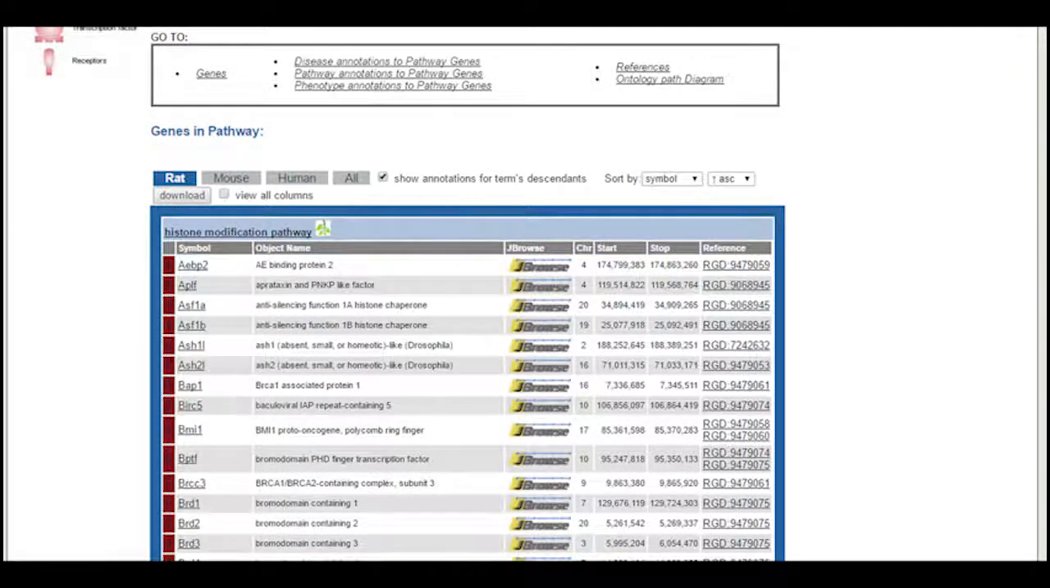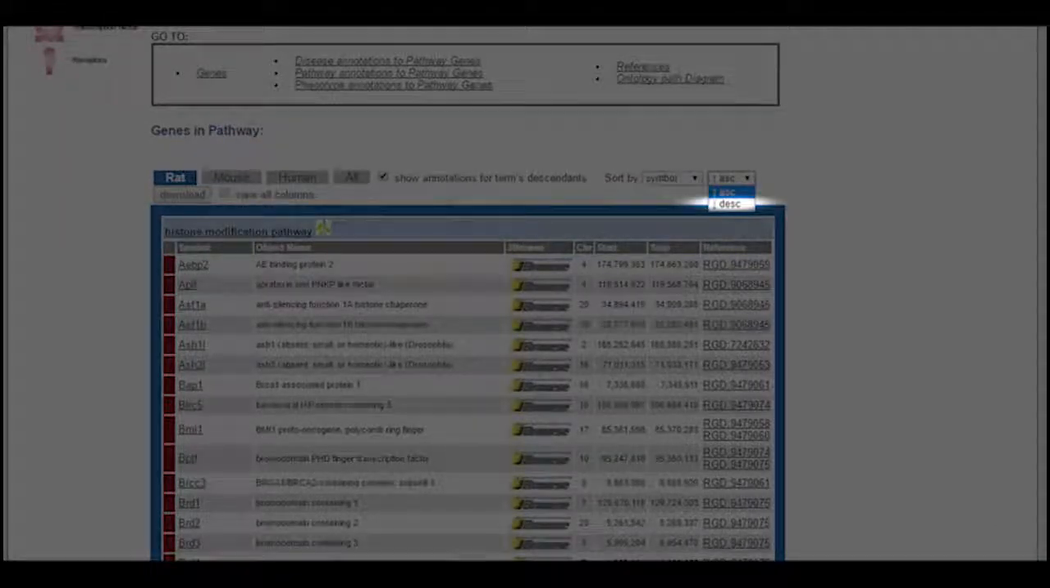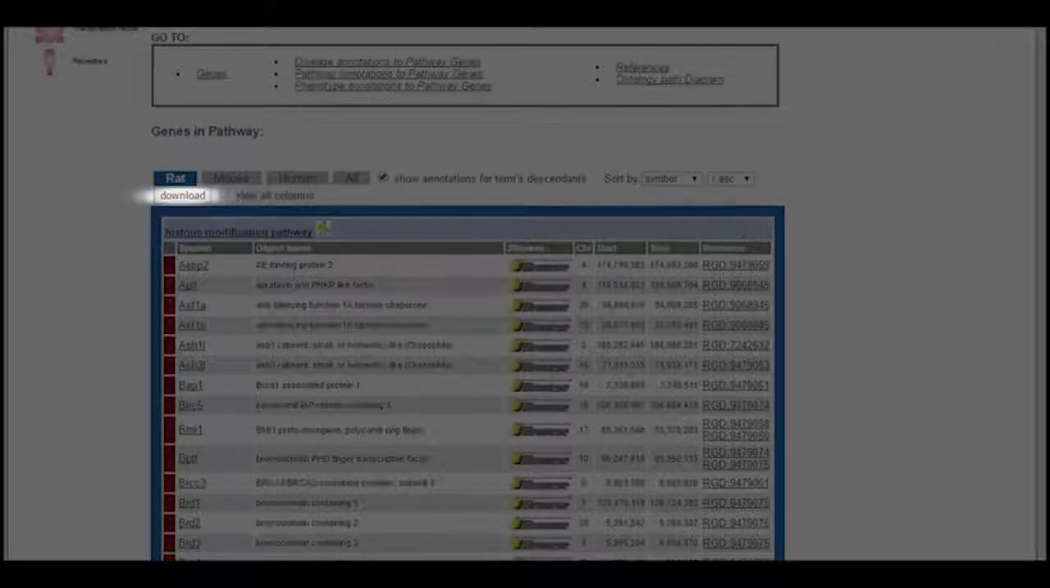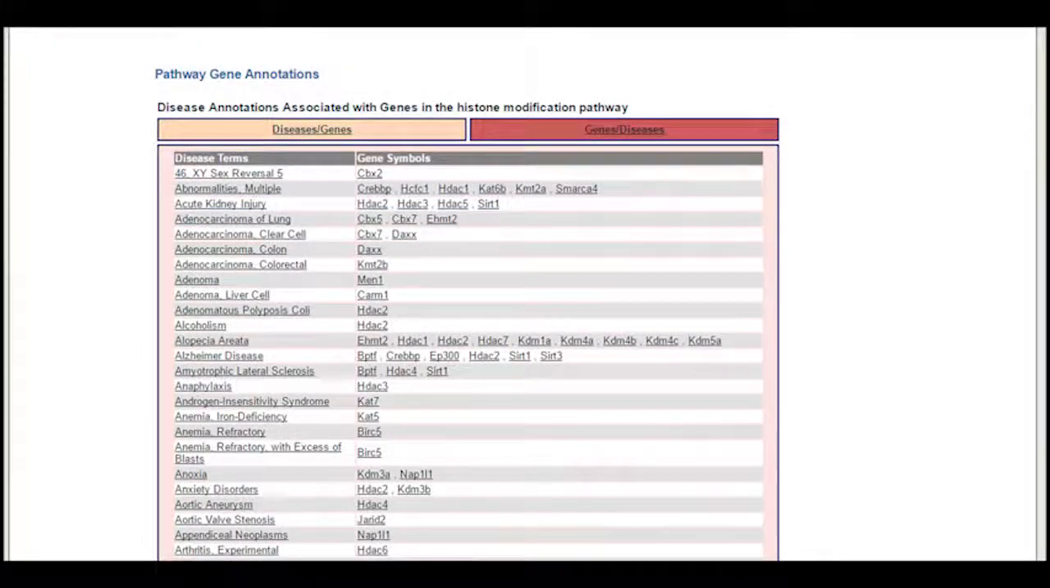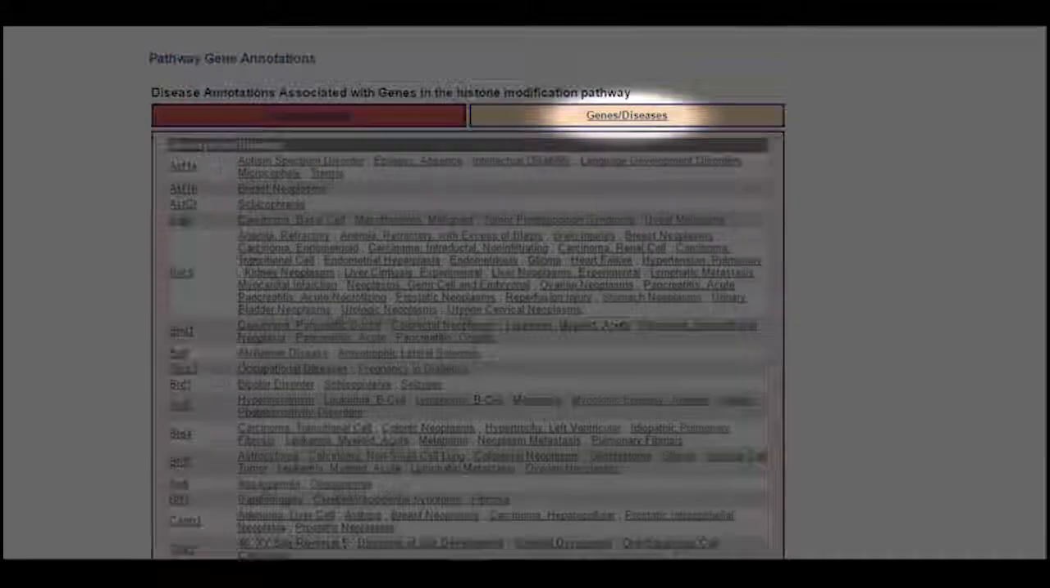You can choose to sort the table by symbol, name, position, or reference in either ascending or descending order. You can also download the list formatted as a tab-delimited text file, which can be opened in Excel or another spreadsheet program. Scrolling down the screen again, you will reach another table listing the disease annotations associated with the genes in the histone modification pathway. You can view the table information by disease or by gene.